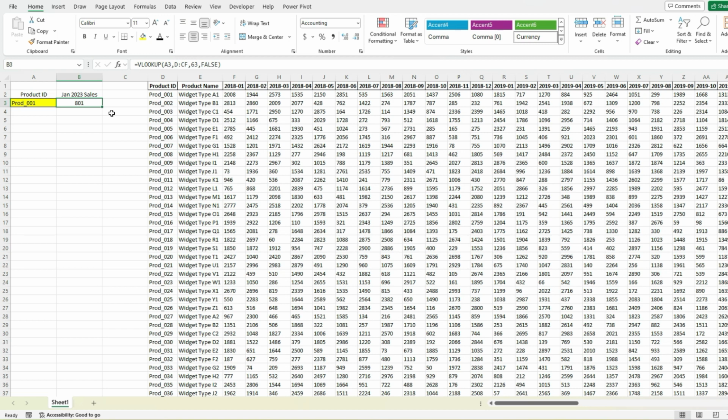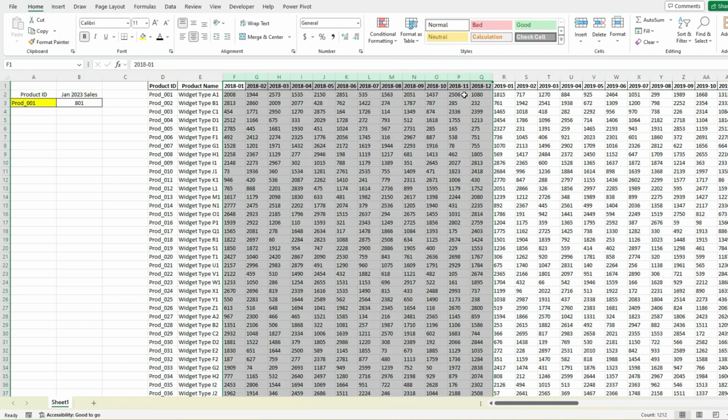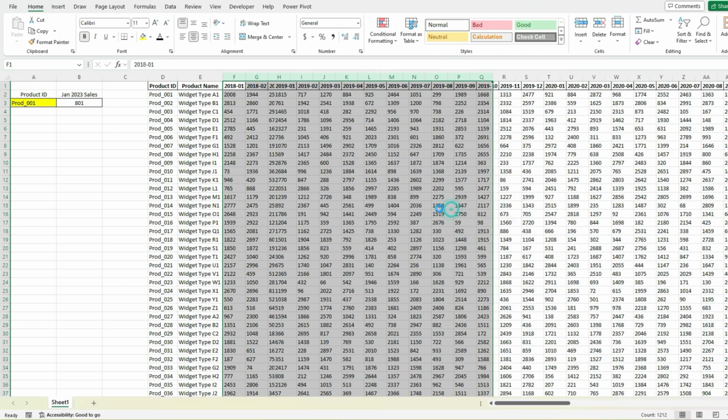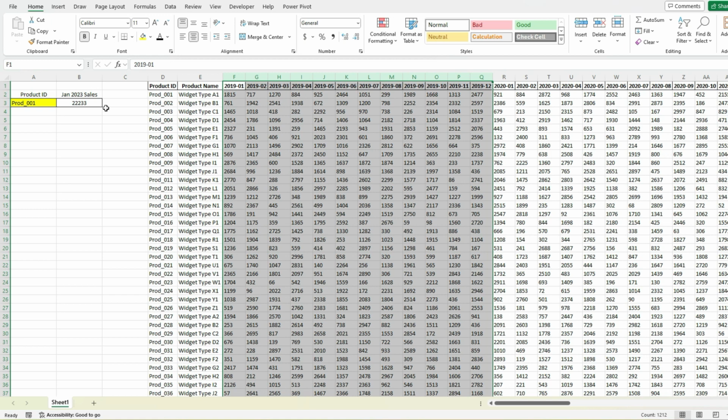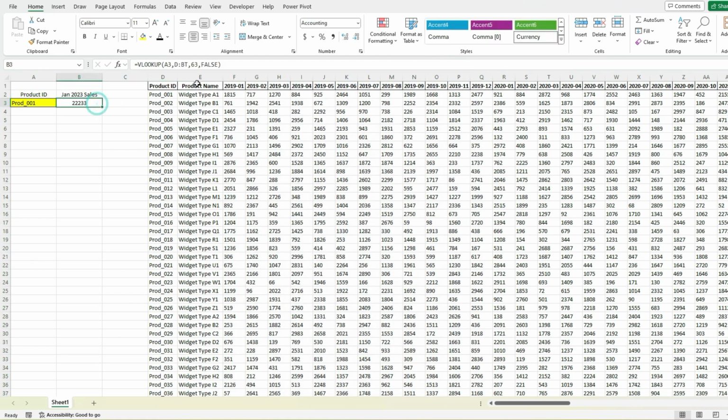The problem is, let's say down the road, in the future, we decide, okay, we don't need to carry all this historical data. Let's say we want to get rid of 2018, right? The issue happens when we start deleting columns within our range. Now, when I delete this, you can see now my sales number is wrong. And the reason is because I hard-coded that 63. It was looking at the 63rd column of that previous range. That number isn't going to update because it is hard-coded in here.